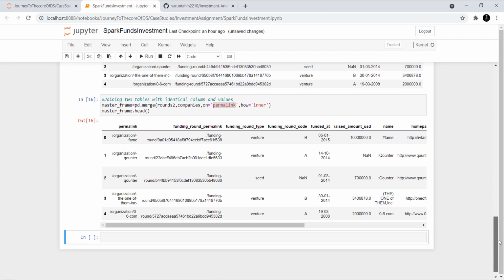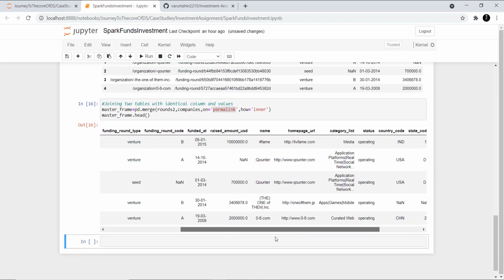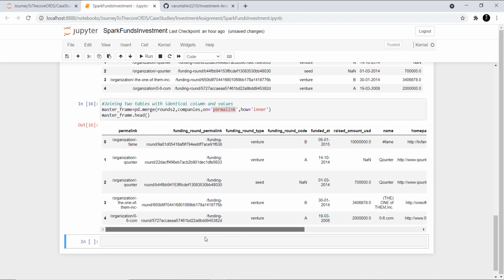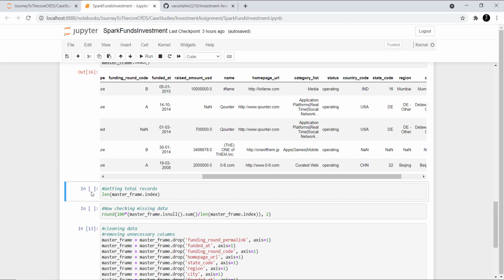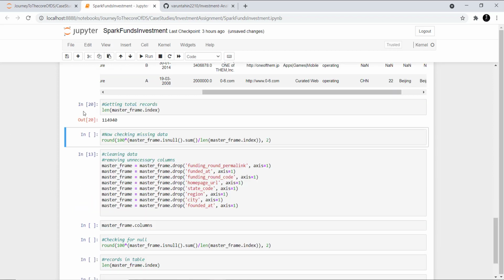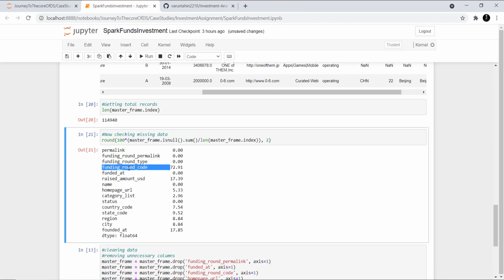Okay, so all the columns will be merged here, and so this will be a single data set that you will be seeing. Now let us calculate the record length after merging the data frame. Okay, and let us also figure out how much is the missing data in this data frame. So we can see that some of the columns like funding round code, raised amount USD, homepage URL, category list, state code, country code, region, city, founded at have the maximum number of nulls in it.